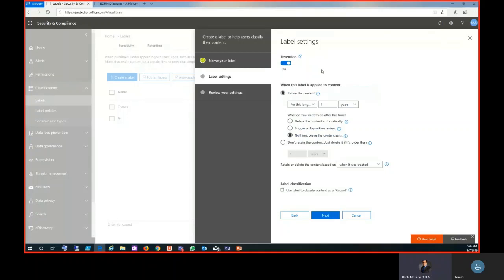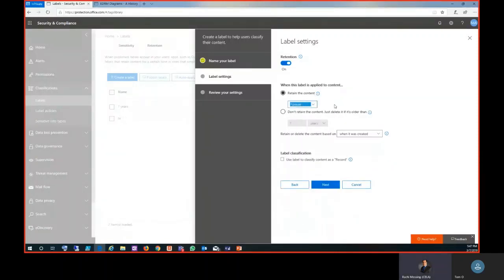Now, what does that mean? It means that we're able to set up that any document or email that is labeled with this label will be kept for a certain amount of time. And that could be, I want to keep this for a month. I want to go ahead and keep it for 15 days. I can say, I want to go ahead and keep it for 15 years. Or I can even say, if something has this label, I want to make sure that it's kept forever.